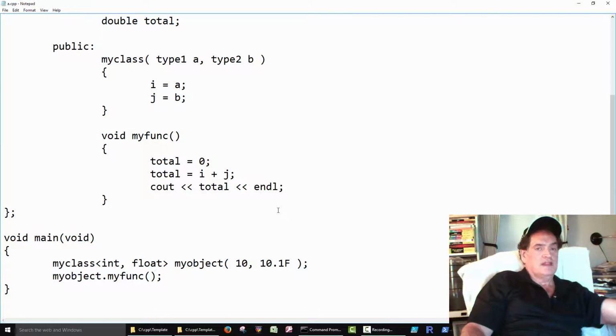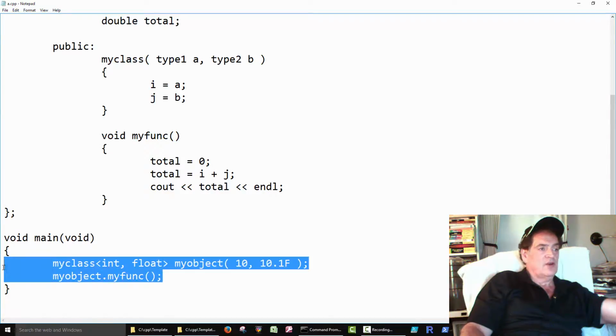Okay, so that's about as simple as I can make it. The next one I think will help make a little bit more sense, because only creating one object here may not make any sense to you. So the next one will create a different object with different types, so then it should make sense.